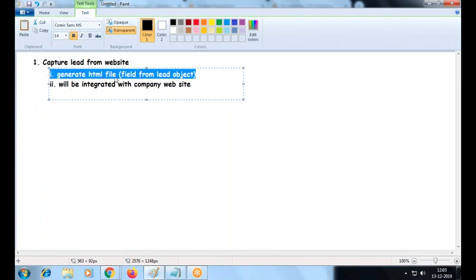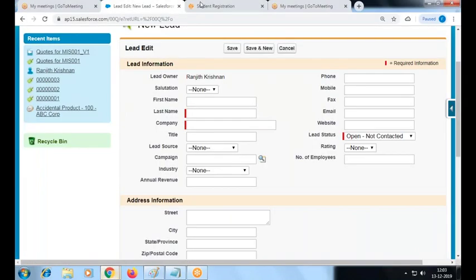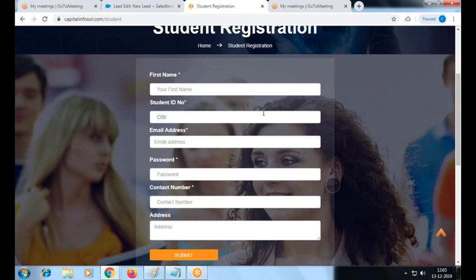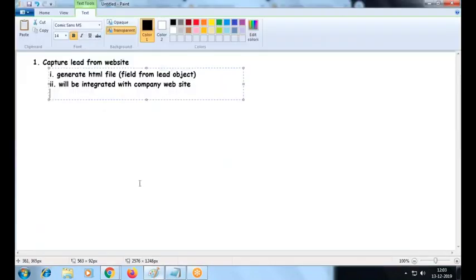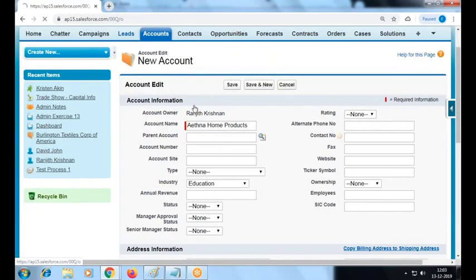And that file will have the necessary integration information. We are not going to introduce any integration things here. The file will have the necessary connectivity parameters. The file has to be integrated in the company website. Then the look and feel and all can be added along with the HTML file. That's not our task, right? The key point here is generate the HTML file and share the HTML file with the company website. That's it. So whenever the person submits that form, automatically what will happen? A lead record will be created.